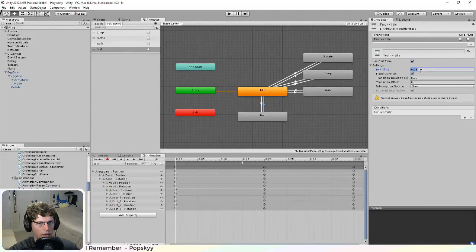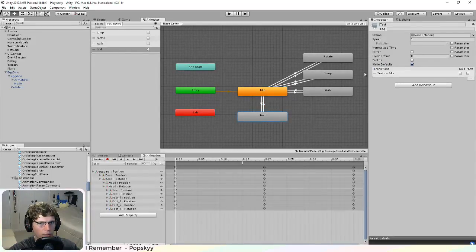Okay, and then when this is done... I guess I should have kept it at 0.75 because it's going to blend. So when this animation is complete, it will exit back to the idle state. So now I just need to add something here. That'll be one long animation.